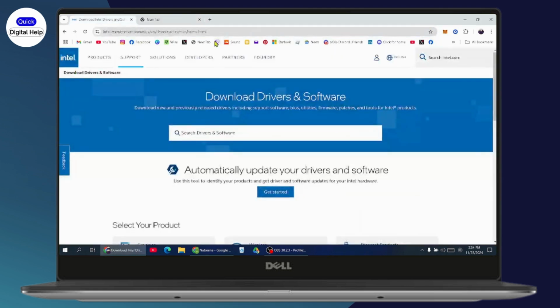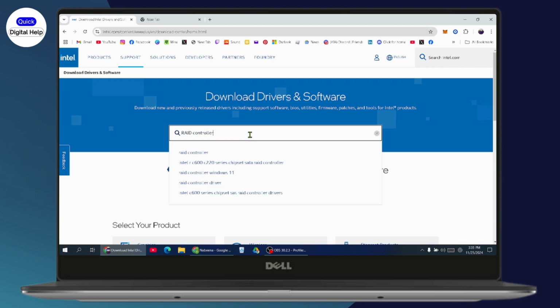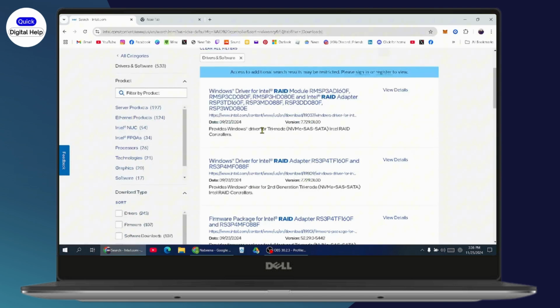Once you open it up, you just need to simply go with this search, which is intel.com/www/us/en/download-center/home.html. Once you search for it, you'll get this download drivers and software page. You just need to simply go with the search drivers, and under search drivers, you just need to simply search for the driver, which is RAID controller, and hit enter. And here you can simply have the drivers.